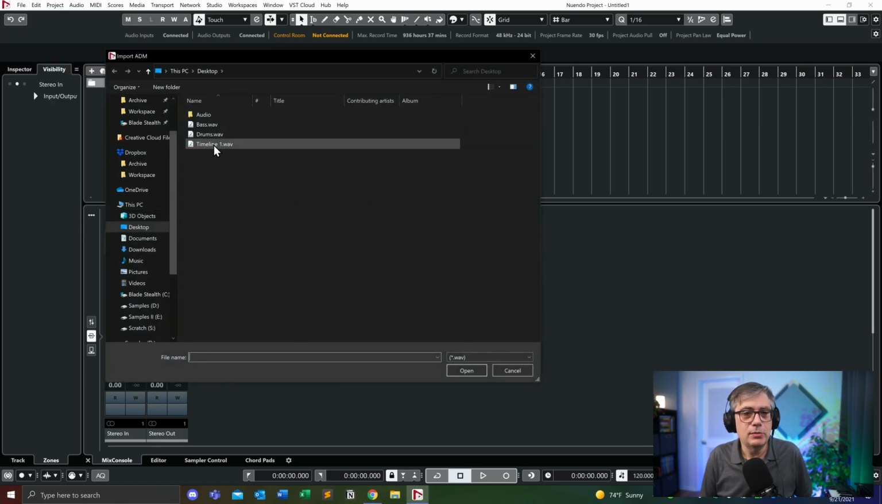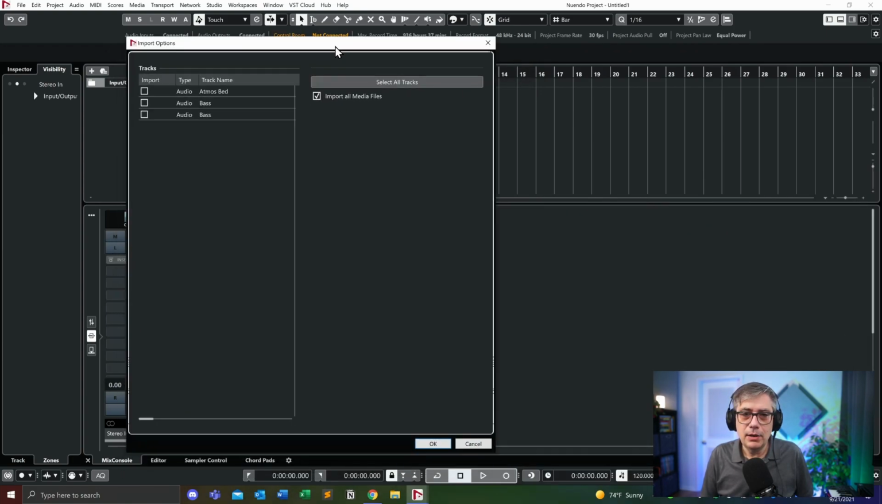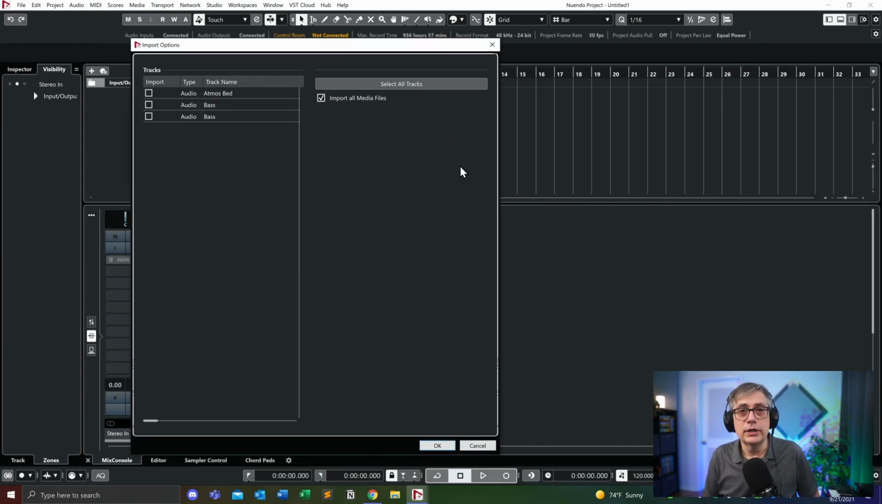And here is the timeline one. That's the one that we just exported from DaVinci Resolve Fairlight. So let's open that up. As soon as I'm opening that up, it asks me what exactly I want. I can select to have only individual tracks imported, with the media files or without the media files. What I want to do is import everything.